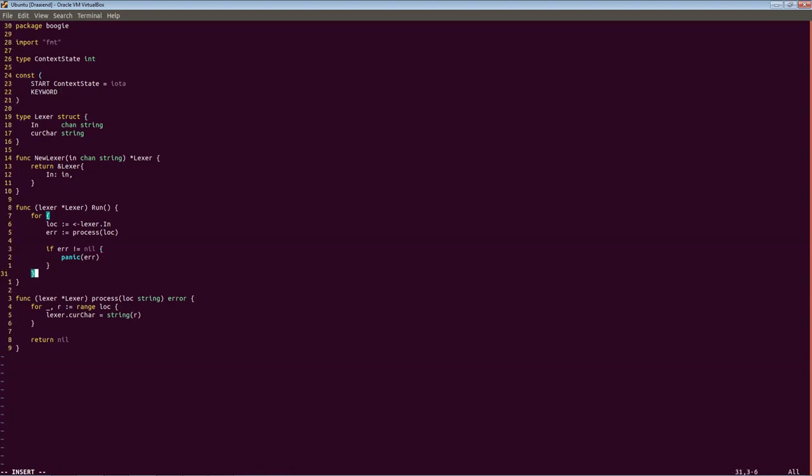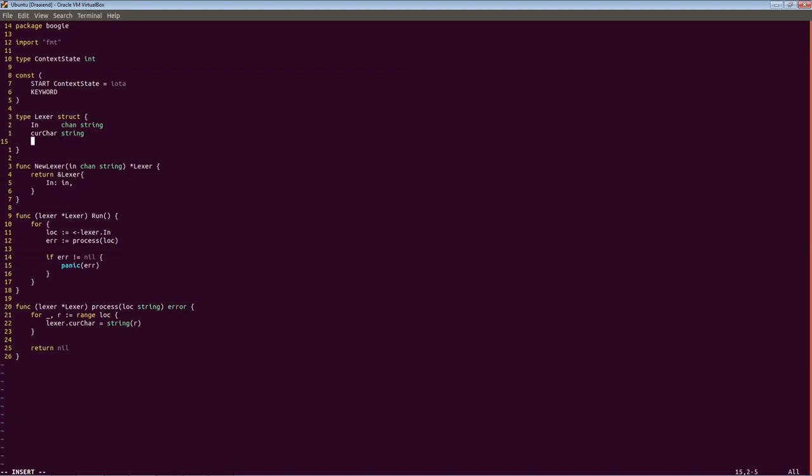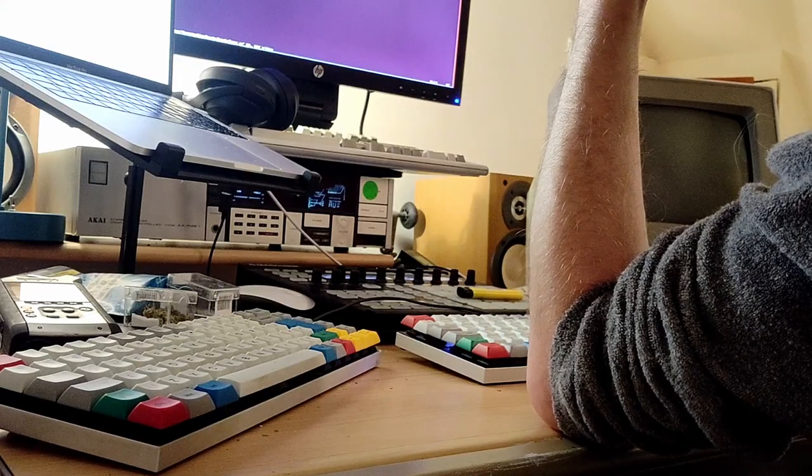It'll make more sense. So now that I have that, I can actually make a field here, and I will call it a current context, and it will be of a context state. I was considering calling this context, but there is actually a context package already, and I don't want to conflict with that. Not that I would.